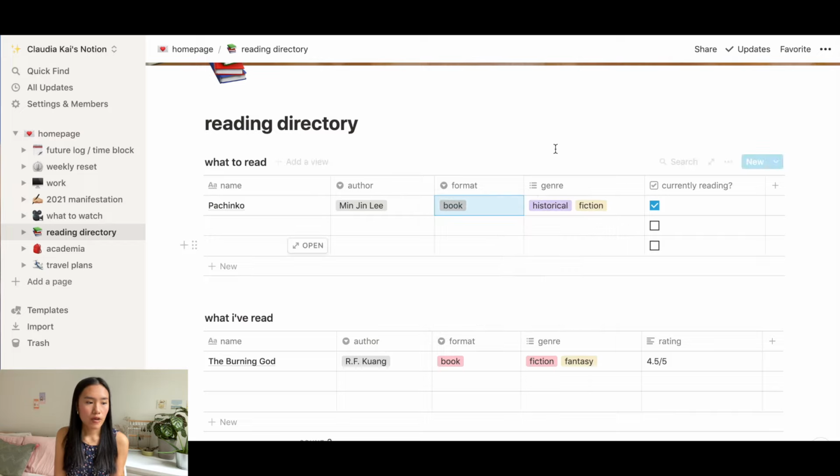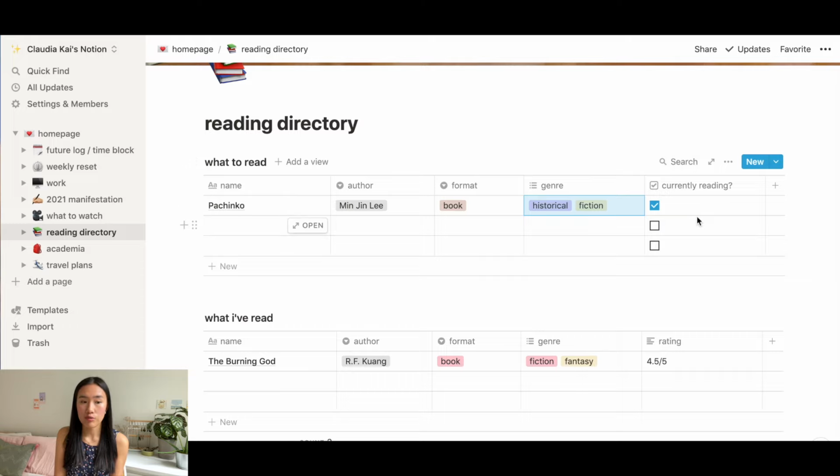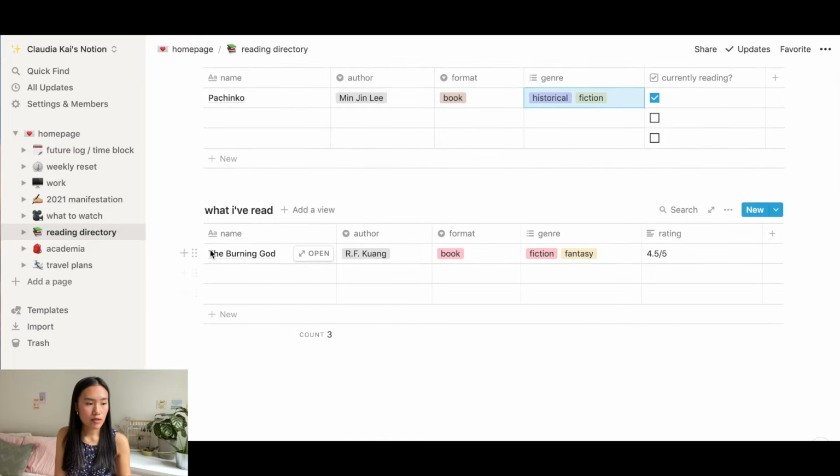It's a book for Pachinko. And then the genre, and you can choose which genre it belongs to and if you're currently reading it. I'm actually not reading this book right now, but just to show you that you can have a checkbox. And then what I've read, and this is true, I've read The Burning God by R.F. Kuang. It's a book. Genre is fiction fantasy, and this is my rating.